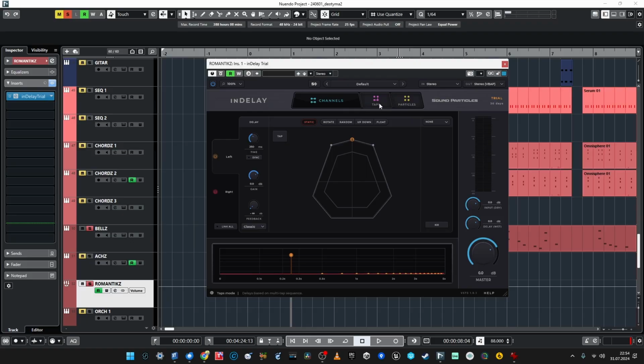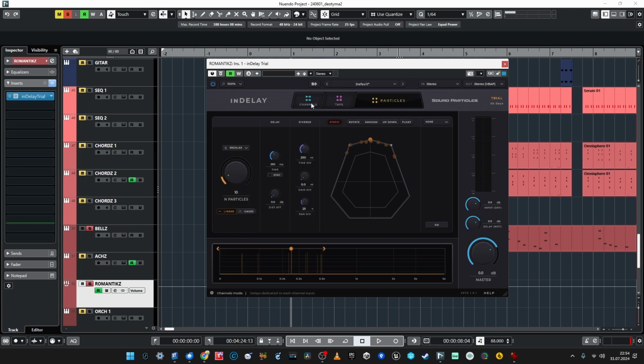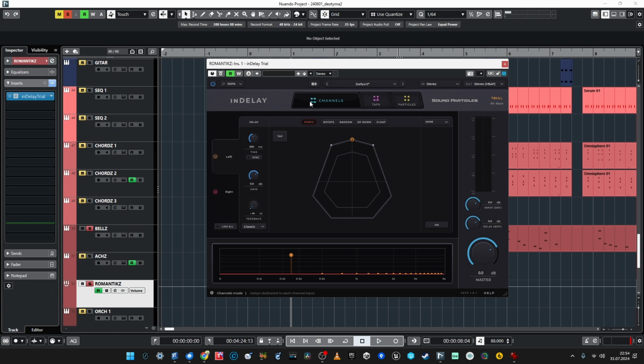INDELAY is here. This is how the main panel looks like. Channels, tabs, up to 16 tabs, which I activate here, and particles. So I have different ways of working with this plugin, that's the first thing. And I can make it static, rotate, random, up, down, float. Whatever, let's try with this.